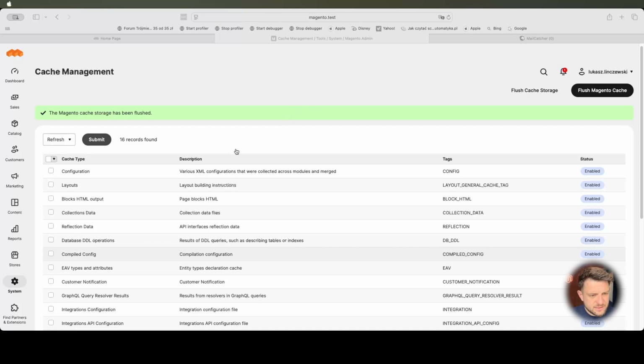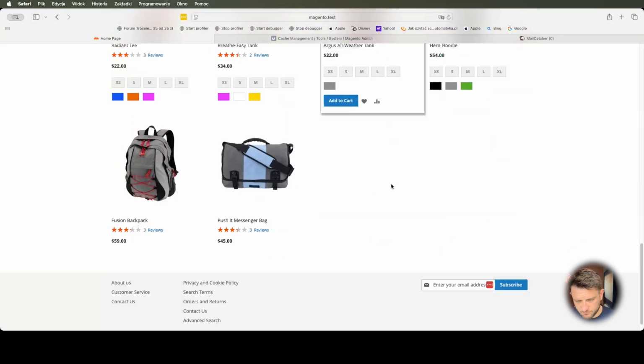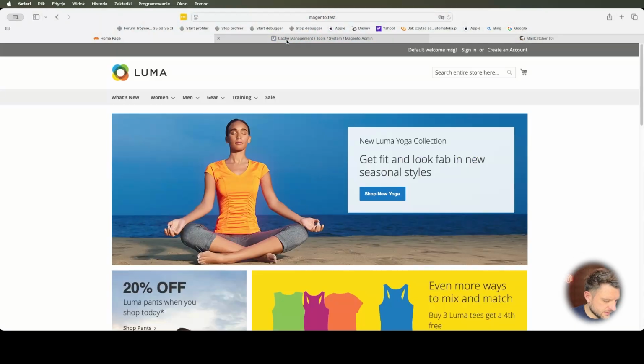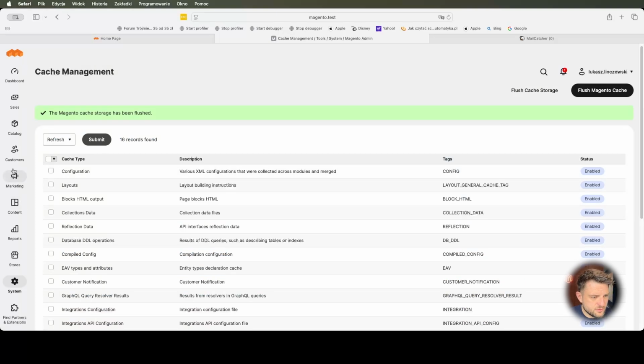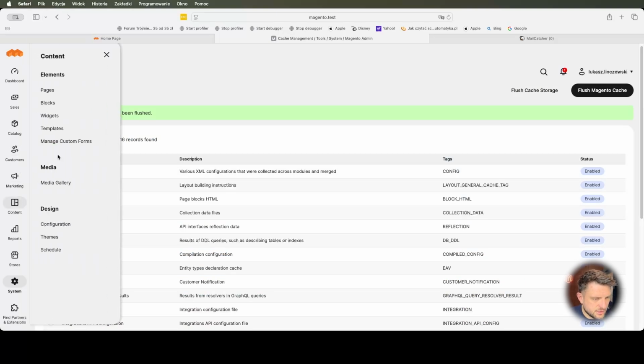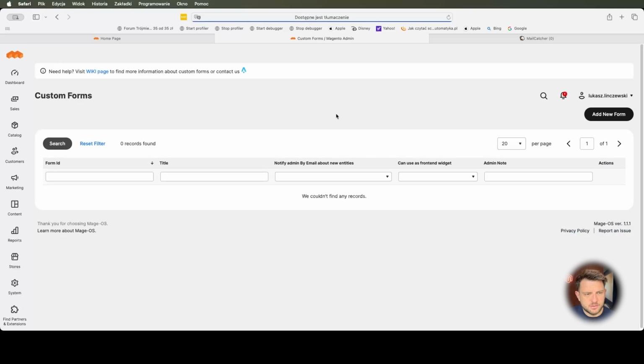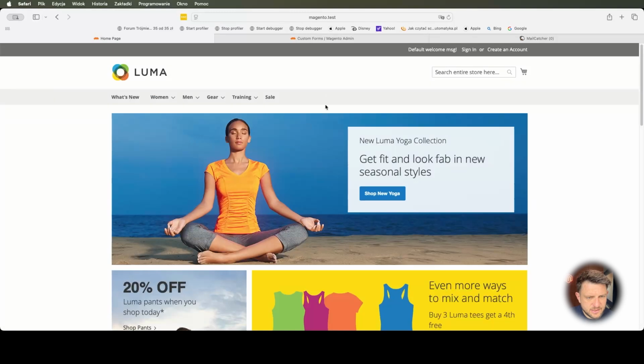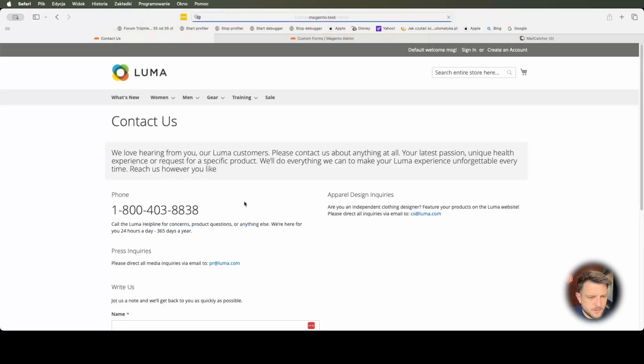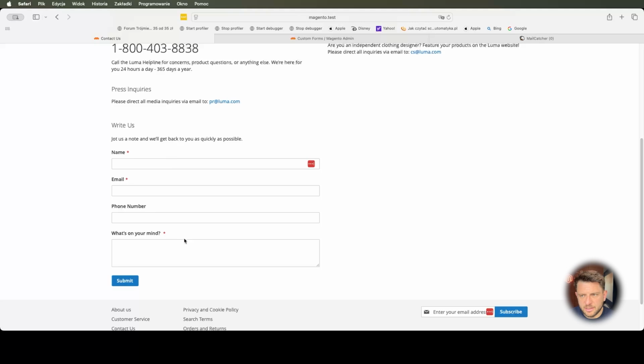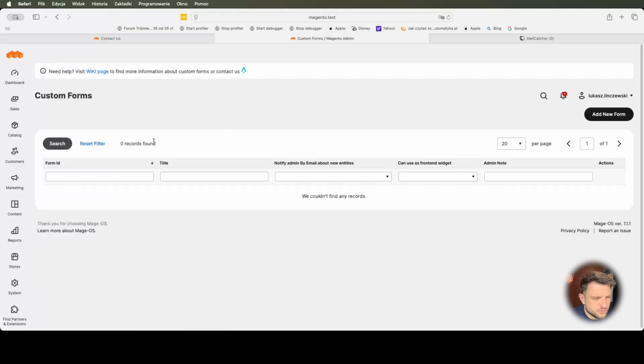So once you install the extension, you should be able to see this one in the admin panel. This is the Magento Luma project. By the way, we have the Hyva compatibility extension. So if you need it, you can just install it and it works with Hyva as well. In the admin panel, you should have a new section in Content called Manage Custom Forms. So you can create multiple custom forms and we will try to create something nicer than this one, which is available here, right? So here we have name, email, phone number, and what's on your mind. And we will try to create something more advanced.